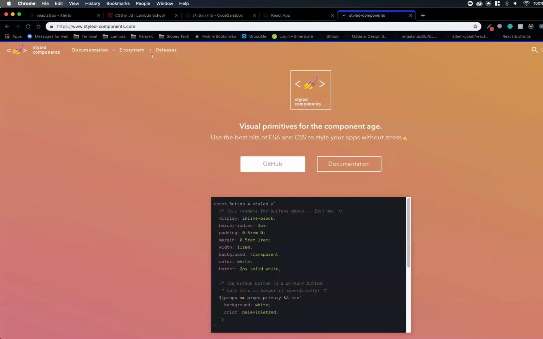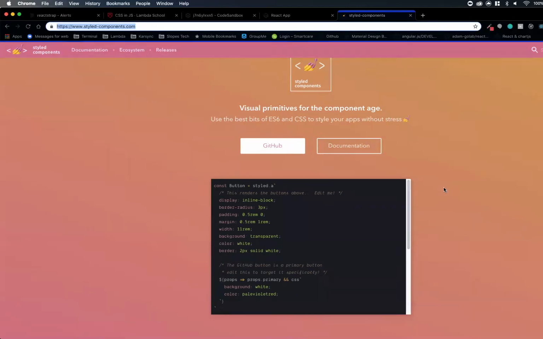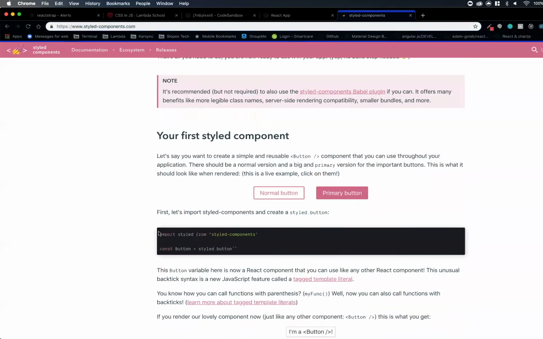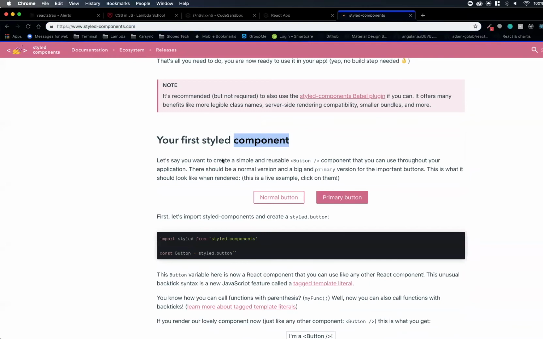All right, so here's the documentation for styled components. Very easy to get started. You install and then you import. Easy peasy. Now we're going to create a component. So just like the name suggests, we are creating components, and these components are going to be styled with JavaScript. So we're going to create a simple and reusable button component. So we'll start here. We'll say const Button equals styled dot button.